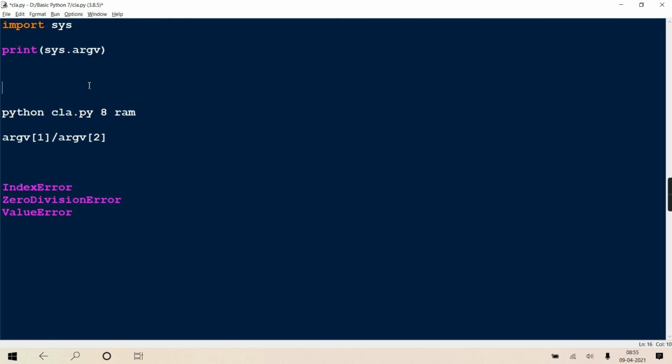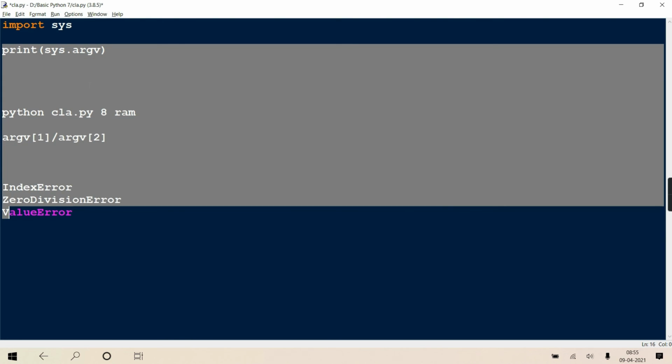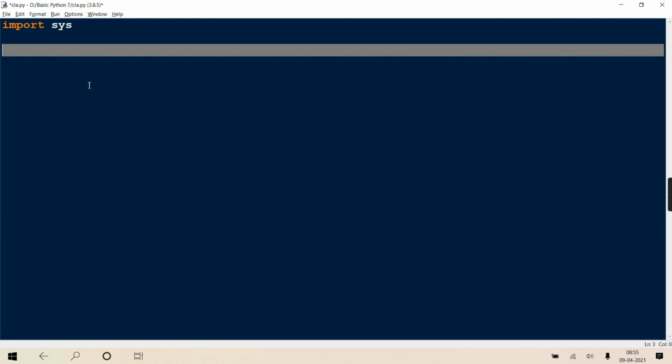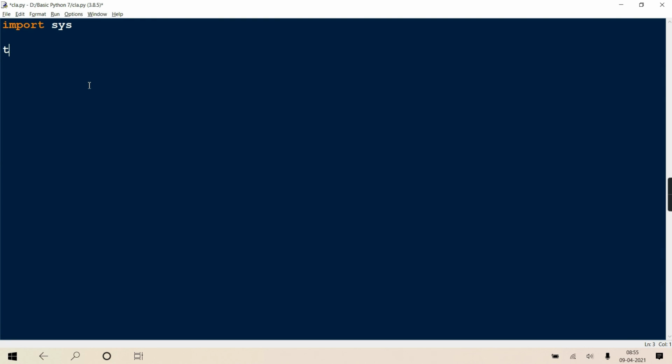And the values I'm not going to take from the keyboard. Values I'm going to pass from the command line. Okay? So now how to handle this with try except? See now, instead of writing import sys, you can write this also: from sys import argv. Argv is a variable, so you cannot use it like that. You can at most create an alias and use it. Otherwise, you have to write sys only. Okay? I'll come to the try block.